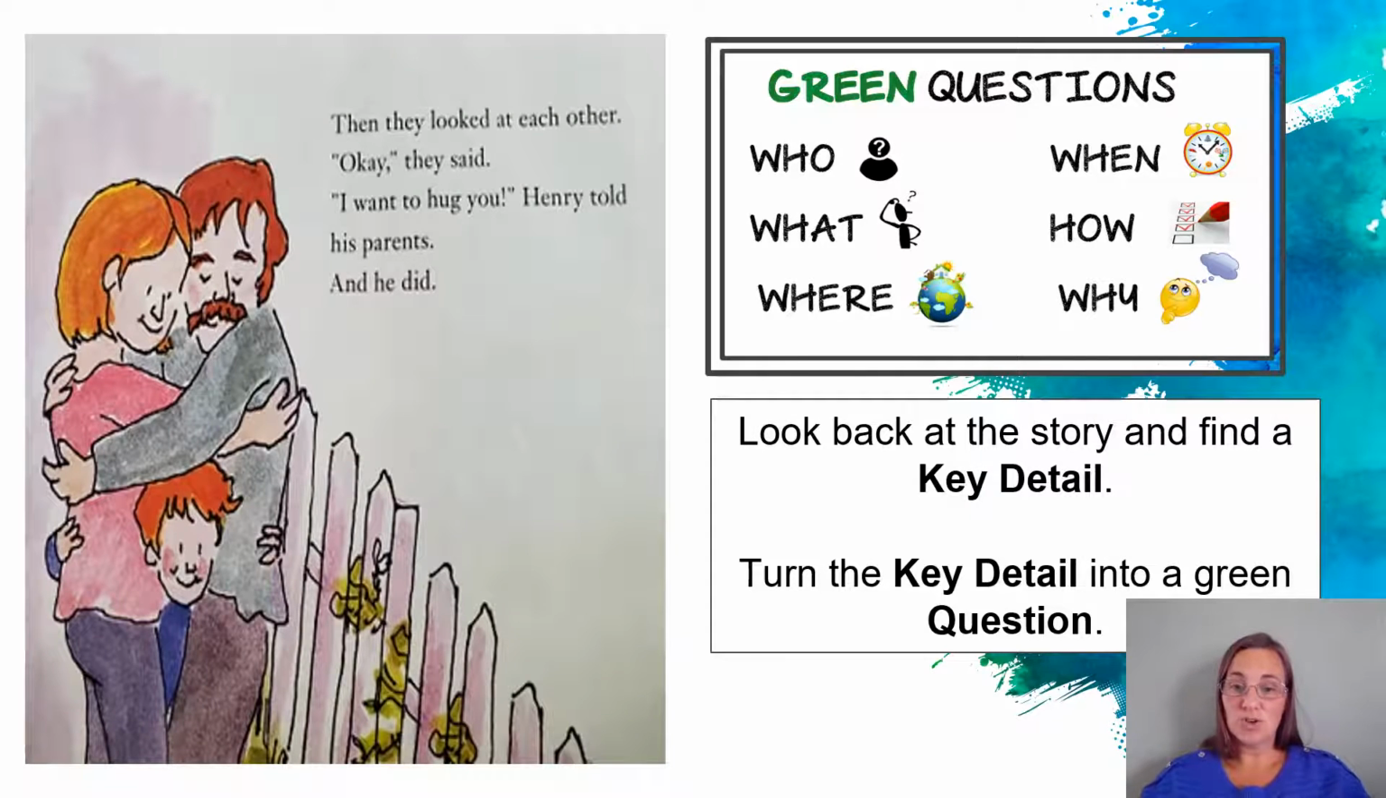Now it's your turn to try. I want you to reread page 19. Again, you can read it in your Journeys text, or you can just read it on this screen. I want you to go to the next Nearpod slide and answer this question. What is a key detail from this part of the story? How can you turn that key detail into a question? On the next Nearpod slide, you're going to have a chance to record your answers. Have fun!